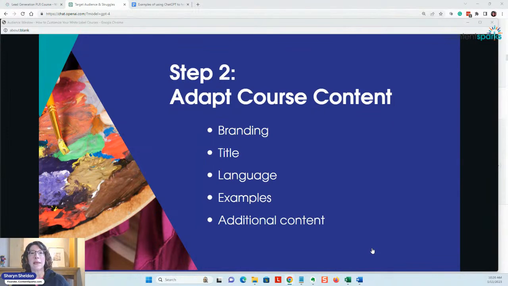So the next step, step 2, is adapting the course content. And this is, to me, a place where ChatGPT will help you a lot. But again, you have to be the judge and put yourself into it, because you don't know whether it will be right or wrong unless you add your own personality or your own expertise, your own judgment to it. ChatGPT doesn't think, decide, discern. It will give you information.